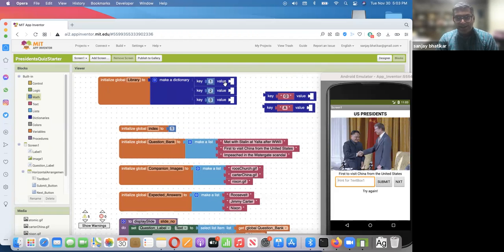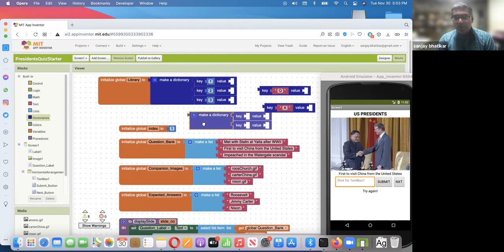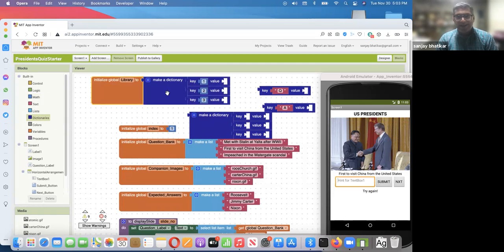In this key, where you see value, I'm going to store all the information that I need: the question, the image, the expected answer for that slide. And how am I going to do that? I'm going to have a dictionary inside a dictionary. This is a very common practice in programming. The outer dictionary has a name, which is called library. The inner dictionary doesn't have a name. We just retrieve information by using the appropriate key. And we'll see how we do that.